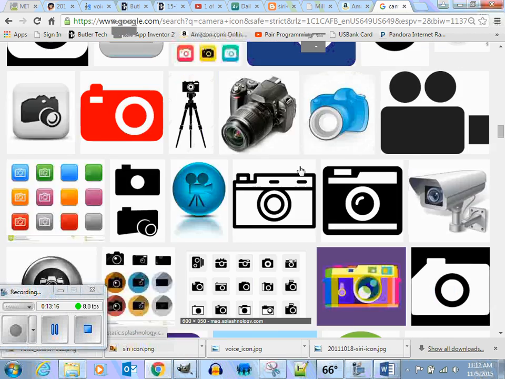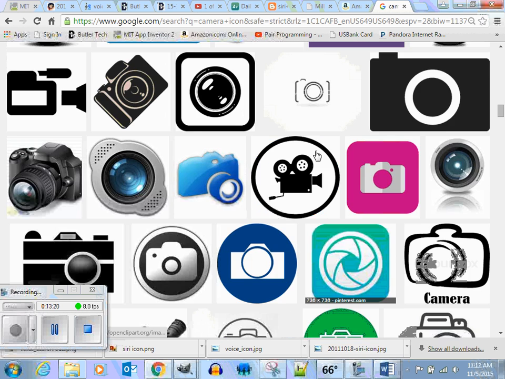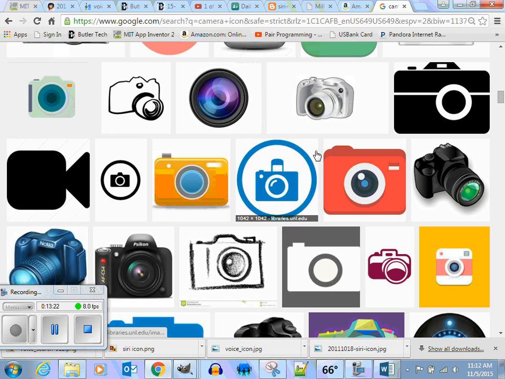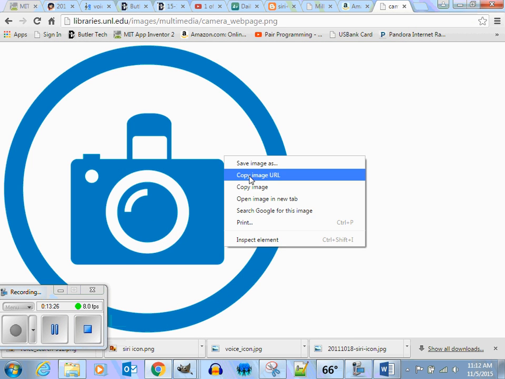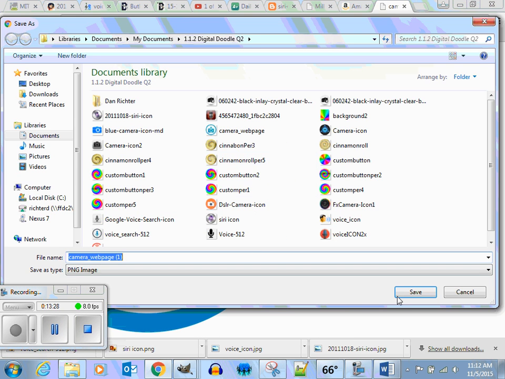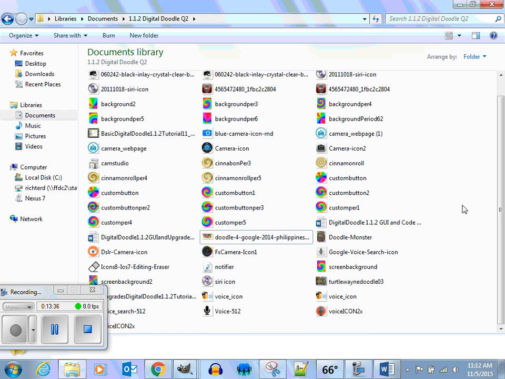Not finding it right now, so I'll speed this up real quick, and I'll just pick any one of these. There you go. How about that? That's a nice round one. I'll keep them blue, and you want to save that image. That goes in there. Okay, then you go back to your file folder, and then let's go look for that round button.